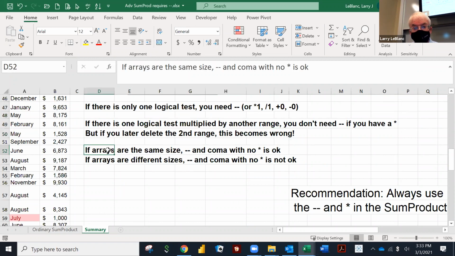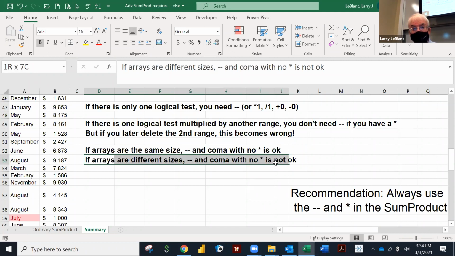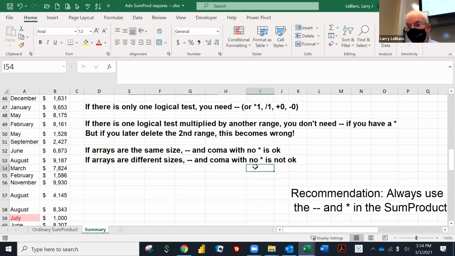Concluding, if the arrays are the same size, minus, comma, with no star is okay. That's what we just said. Here's a relevant point to your question. If the arrays are different sizes, and I misspelled comma, that says coma, right? That's a bad word, especially to people my age. If the arrays are different sizes, minus and comma, with no star is not okay.